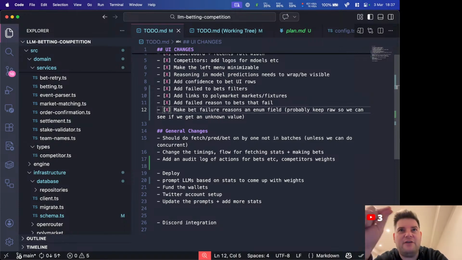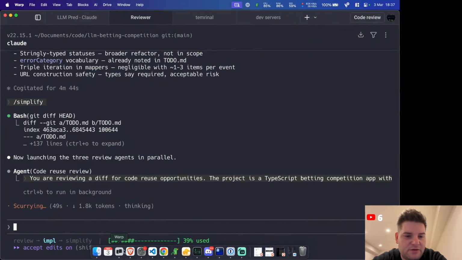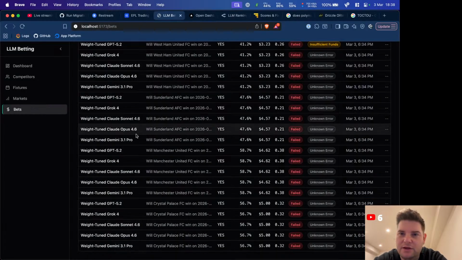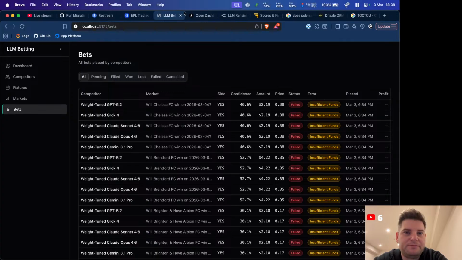Whereas we need to be careful with fetching the statistics, fetching the market and the fixture, then fetching the stats, doing the prediction, and then making the bet in as small a window as we can possibly have it. Because obviously the odds will start to change, and if they change under our feet, then it's not great.